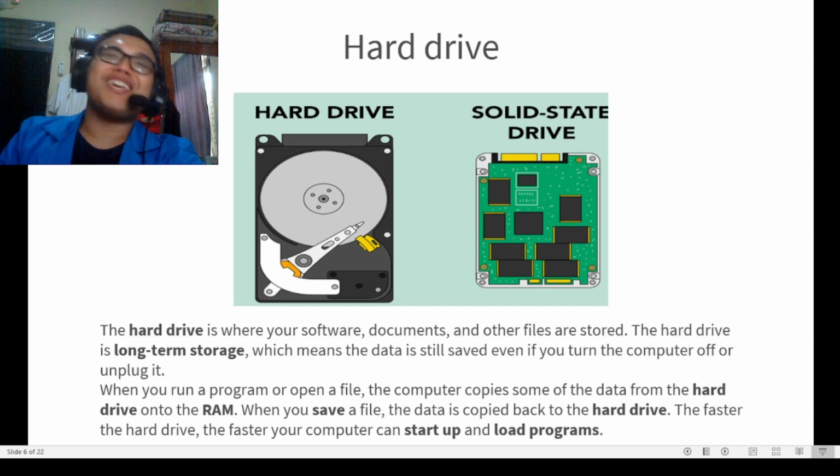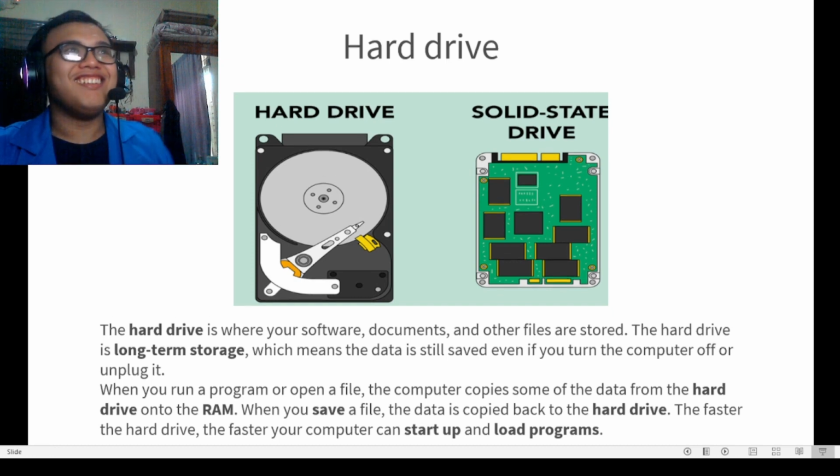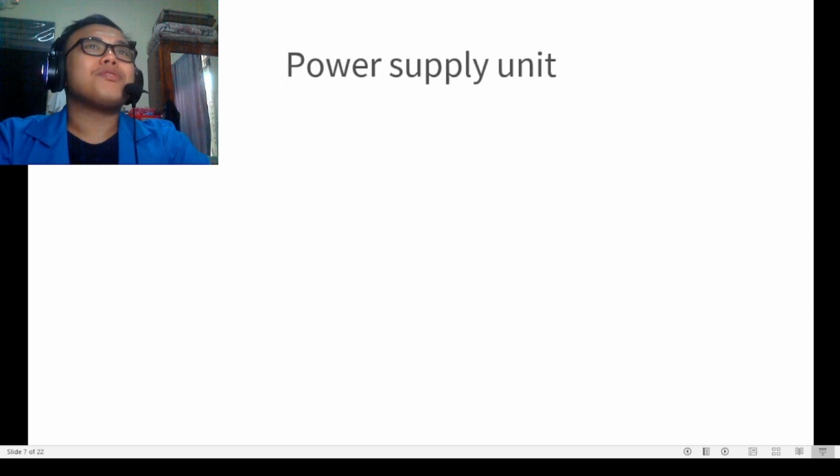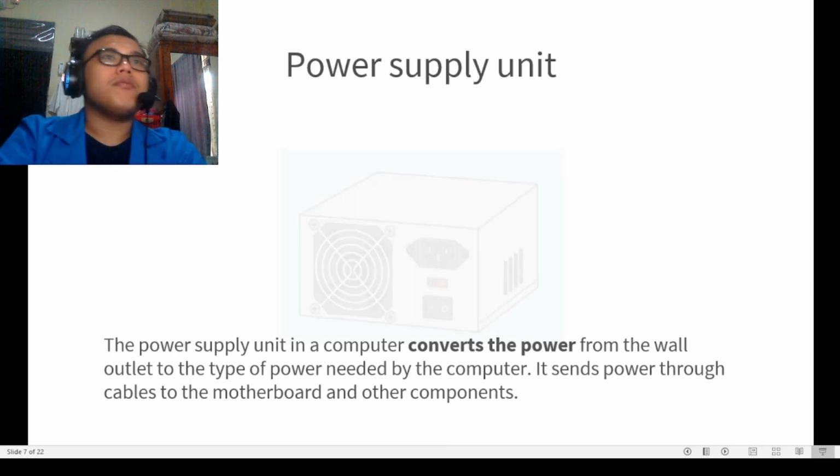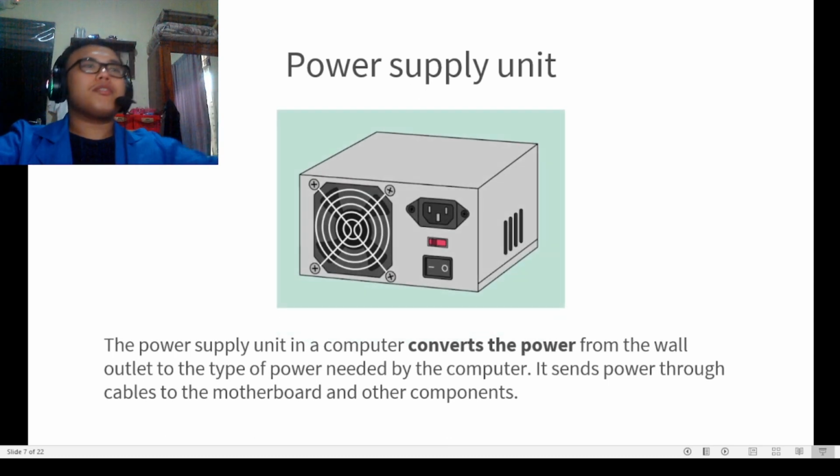That's it. Hey, I'm using game logic, bro. Game logic. Anyway, power supply unit. Oh, this is okay. Wait, what? Oh, okay, that was completely wrong.